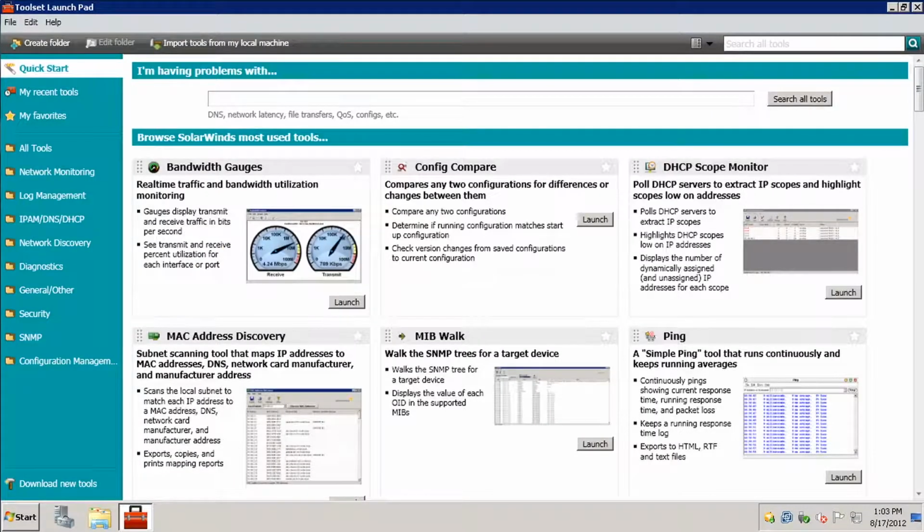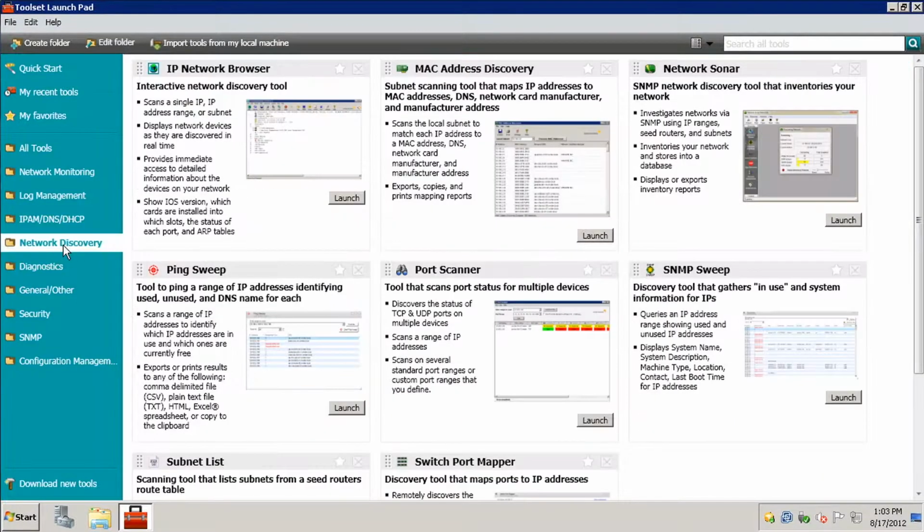Another way to find and select tools is to use the tree navigation. The tree includes a list of folders used to group related tools. For example, if you want to discover devices on your network, you could open the Network Discovery group to see a list of tools related to network discovery. By default, there are 9 different folders. You can also create new folders and group tools based on your own preferences.